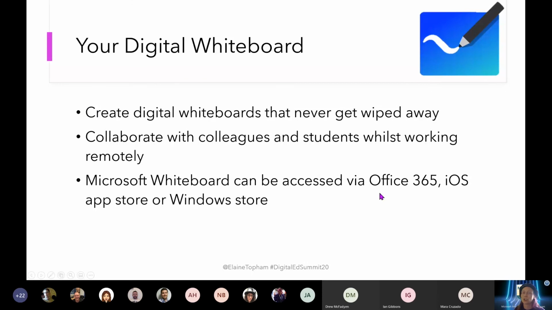So we've got your digital whiteboard. Really Whiteboard is just that. It is a digital whiteboard that you can write on, and it saves every whiteboard that you do. So whether you create a new one or keep the same whiteboard and just add your notes in different sections, it's entirely up to you.